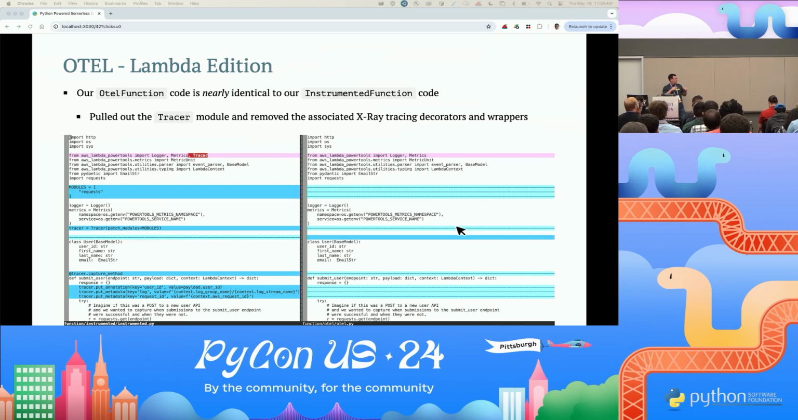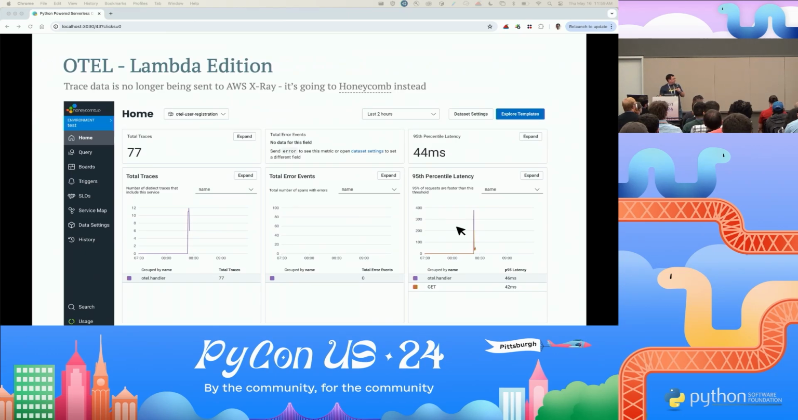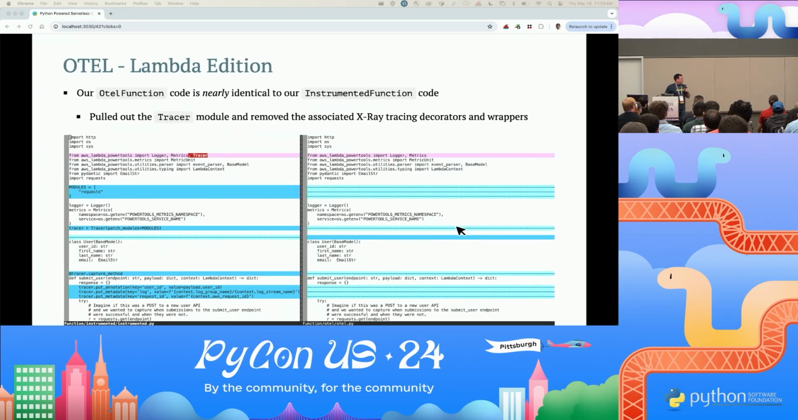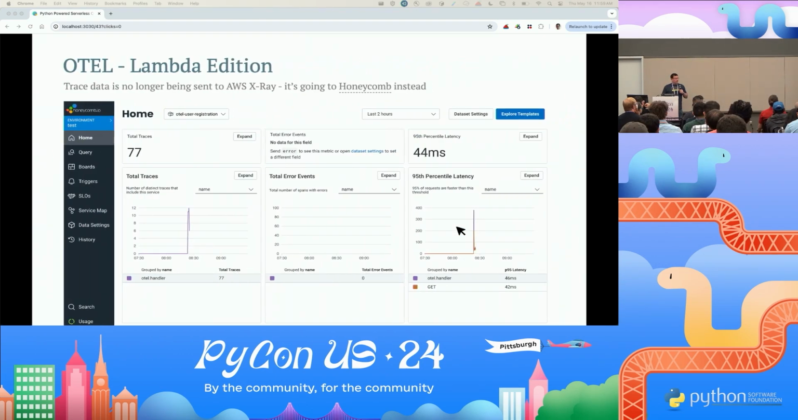The code that I have for the OTEL function looks strikingly similar, but for a few things. One, it's missing the tracer component from Powertools. And we're not adding any of the function decorators that we used in order to get the most meaning that we could out of our instrumented Lambda function. I chose to not use X-Ray. X-Ray is a valid destination for OTEL, but to show you that you really can send OTEL data elsewhere, we used Honeycomb.